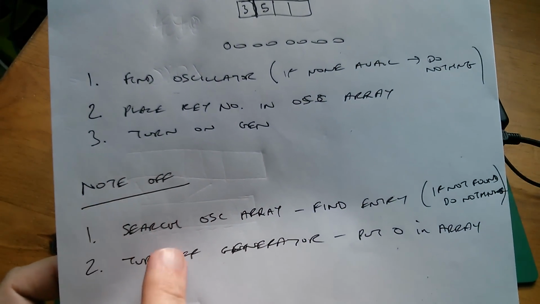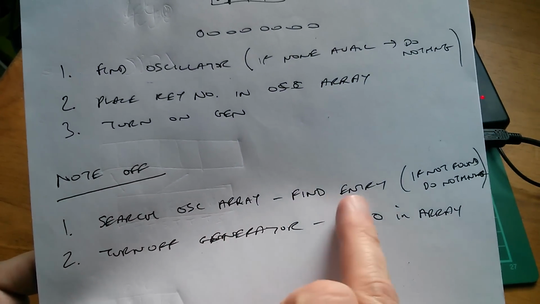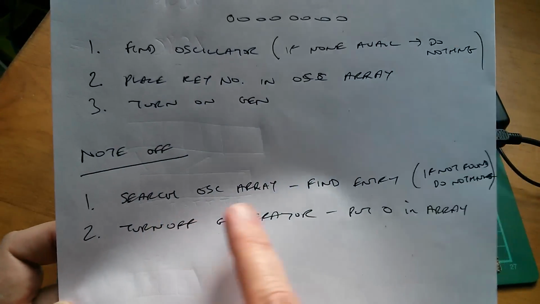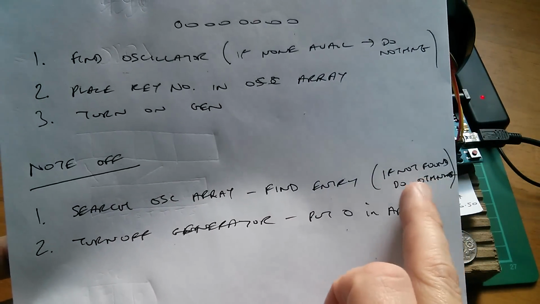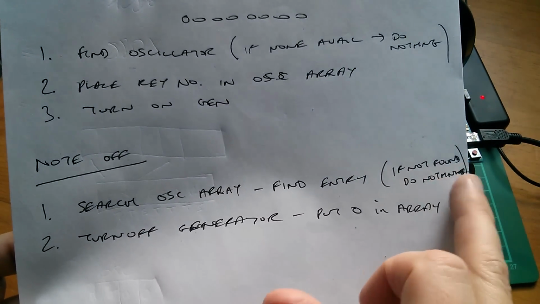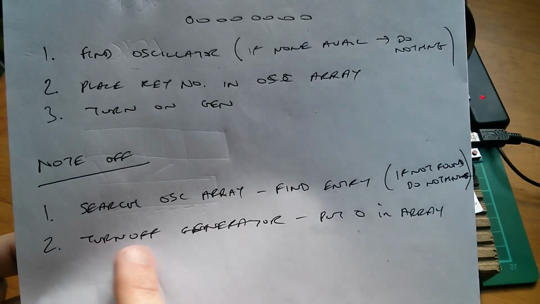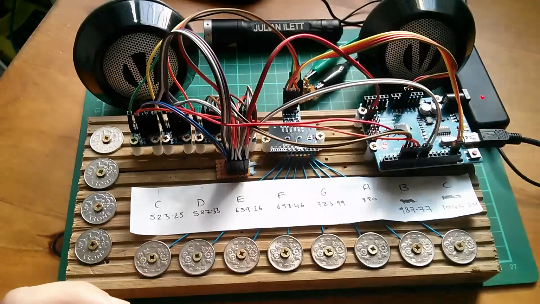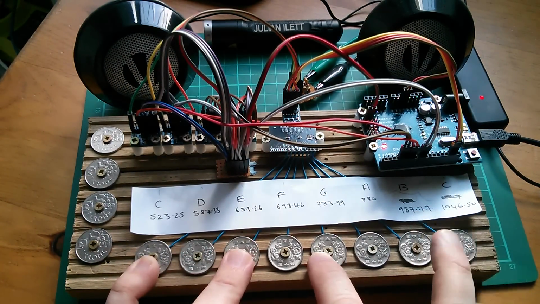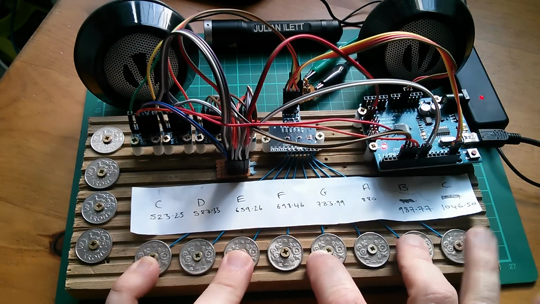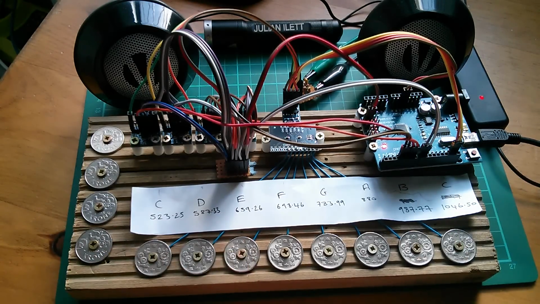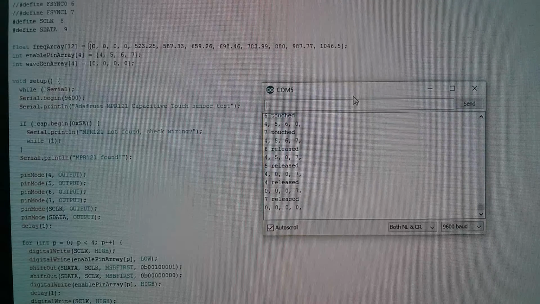On the note off, we search the oscillator array to find the key that is being released. If it's not found, and there is an instance where it could be not found, do nothing. But if it's found, then we turn off that particular generator. So it is completely foolproof. You can play any number of notes. Playing a fifth note does nothing. Releasing turns all the oscillators off. Seems to work.